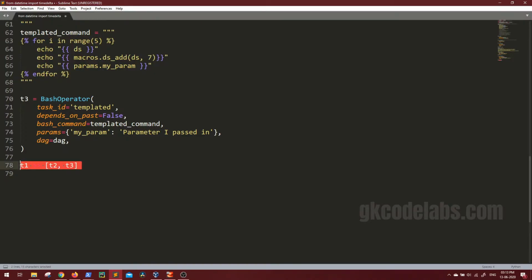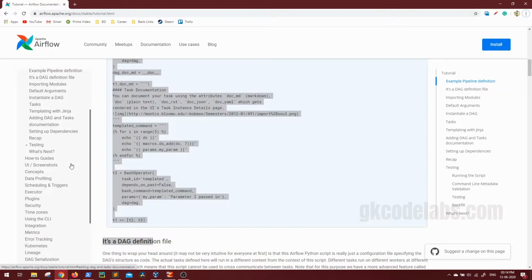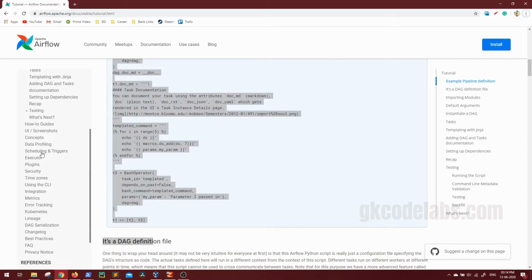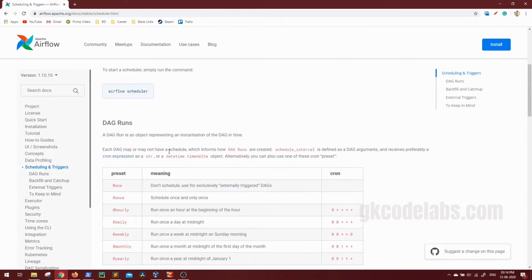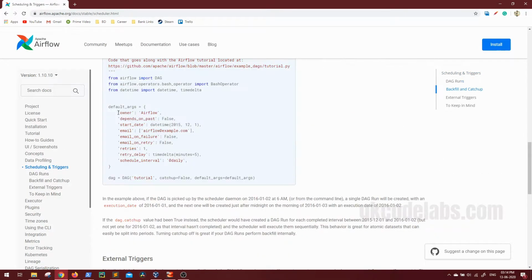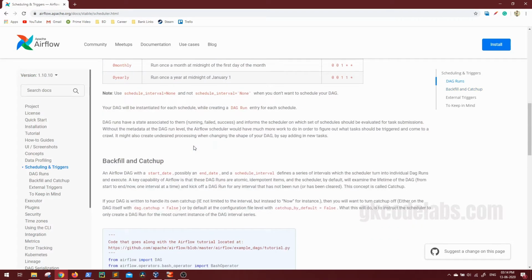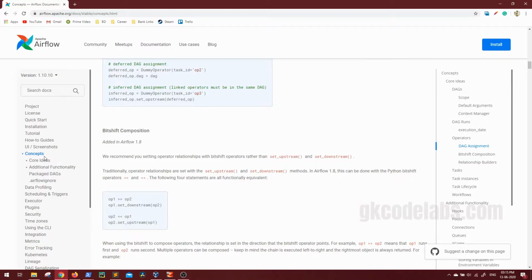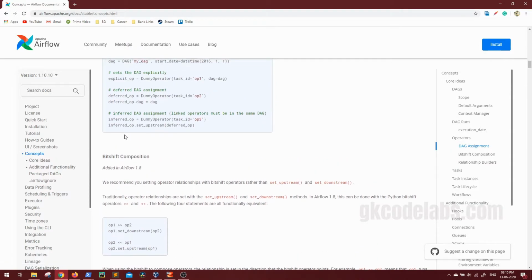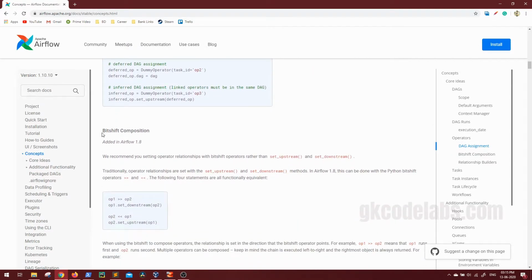So I'll explain how this works, but still if you want to see what all options you have, you can go back to the Airflow documentation, and on the left you can go to scheduling and triggers. Inside this, you can get all these options, all the default arguments, the schedule interval, as in whether you want it daily, yearly, monthly, and then under concepts you can see all this bit shift composition.